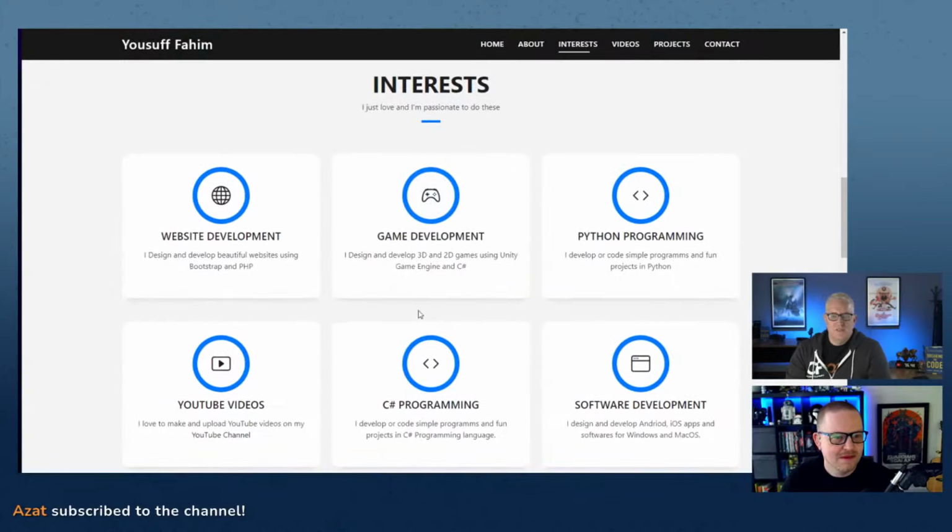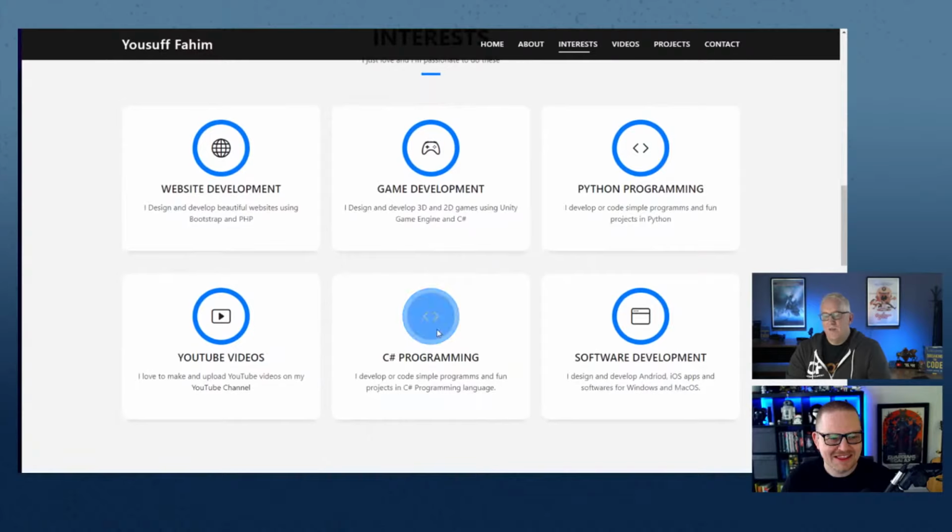Cool. Interest section. It lists website development, game development, Python programming, software development, C#. Now notice C# is in interests. When people look at your portfolio, that should be up in your skill section, and it's not. So people wonder, were you just messing around? It's conflicting with what you're doing. I think this is tied with the game development, my guess, because he's using Unity. Yeah, I'm sure it is. So I think those two things are tied together.